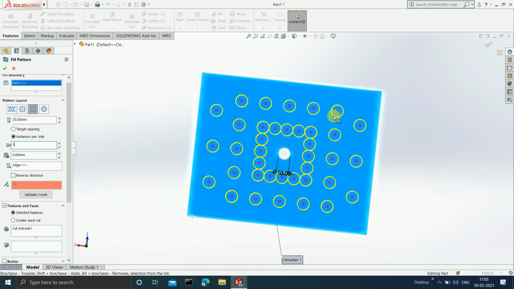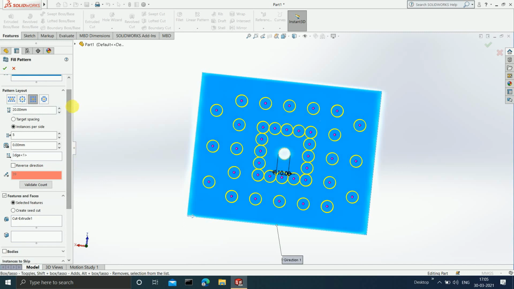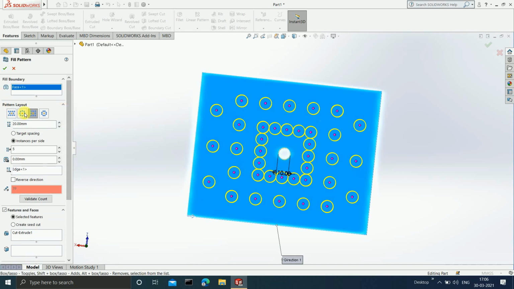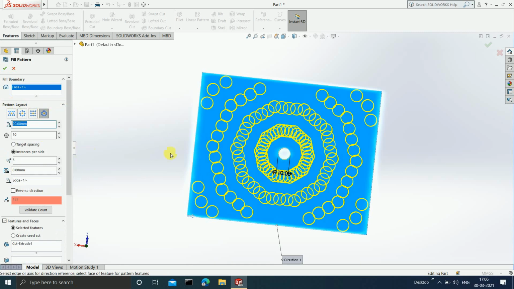So in one side there are currently only 5 instances available. It is as simple as that. Now guys, let us move on to the fourth pattern layout, that is nothing but the polygon. As you move on to the polygon, it is very difficult to observe. You cannot observe it very easily.